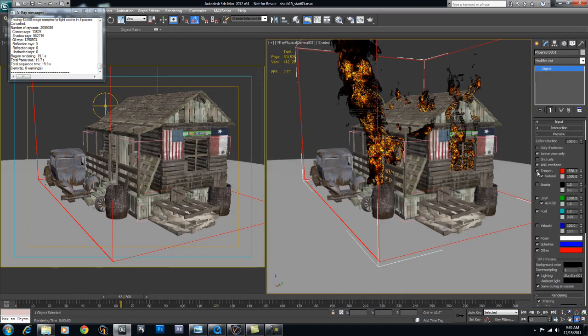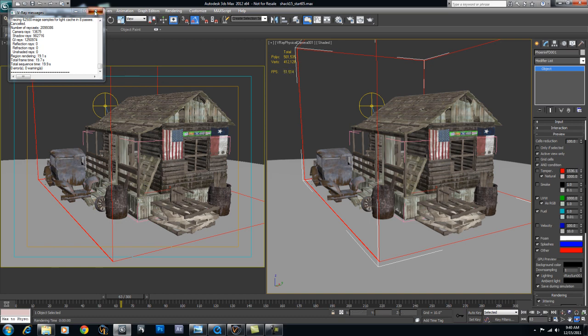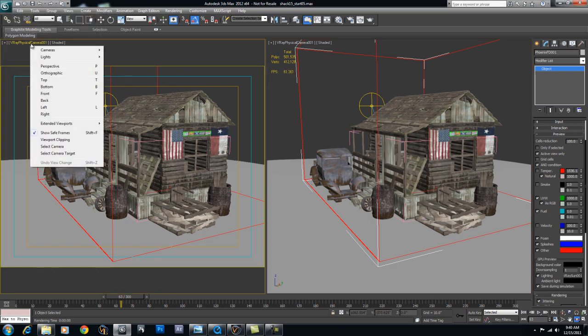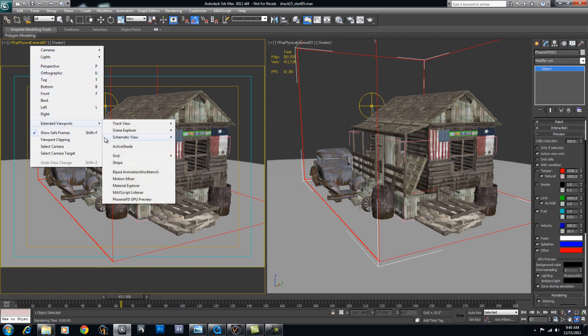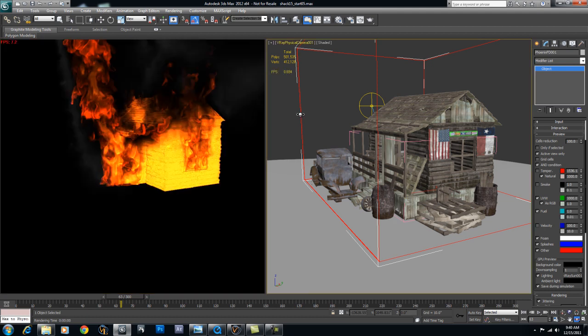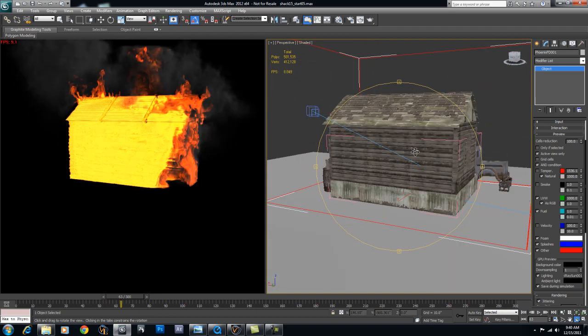So once again, there's an easier way, and it involves using our GPUs. I'll go ahead and disable the voxels here. And then I'll go up and enable the Phoenix FD GPU preview. As you can see, it doesn't take long to load at all, and we get a much better idea of what the simulation looks like when rendered.